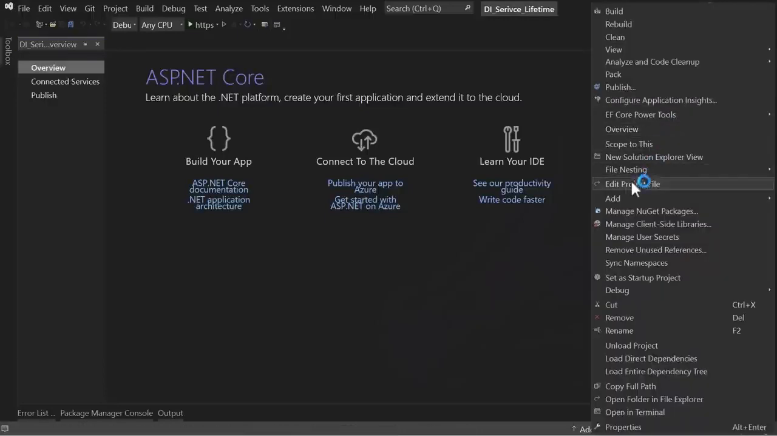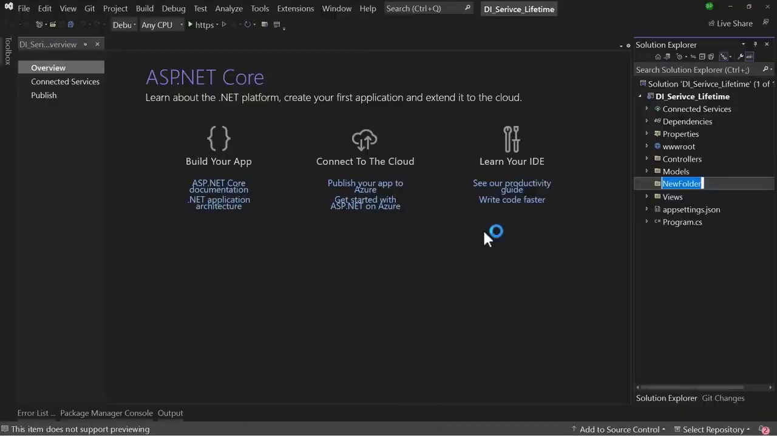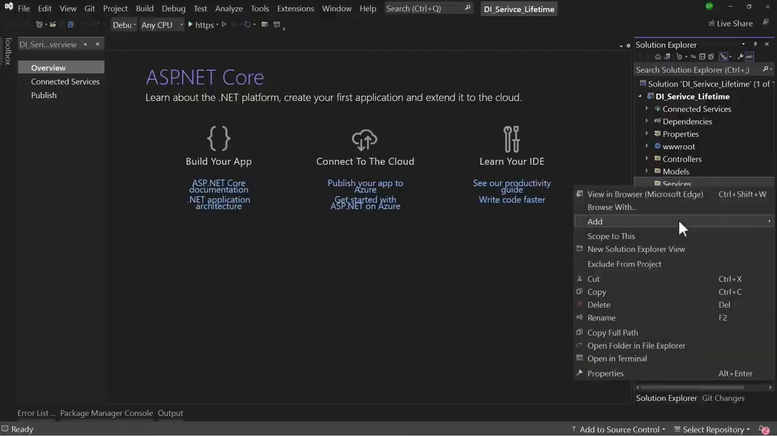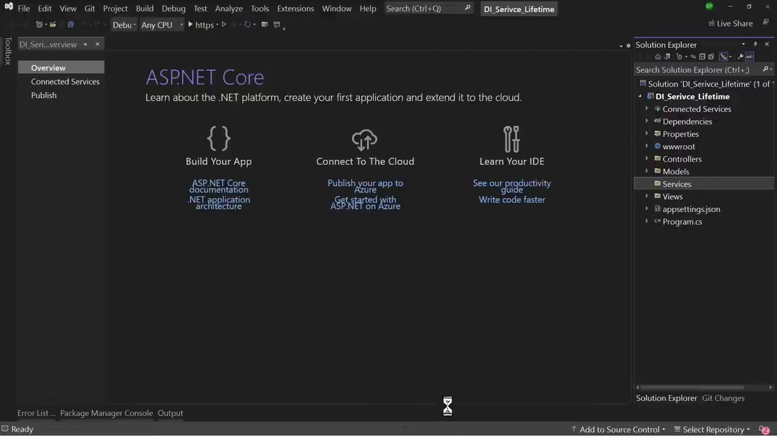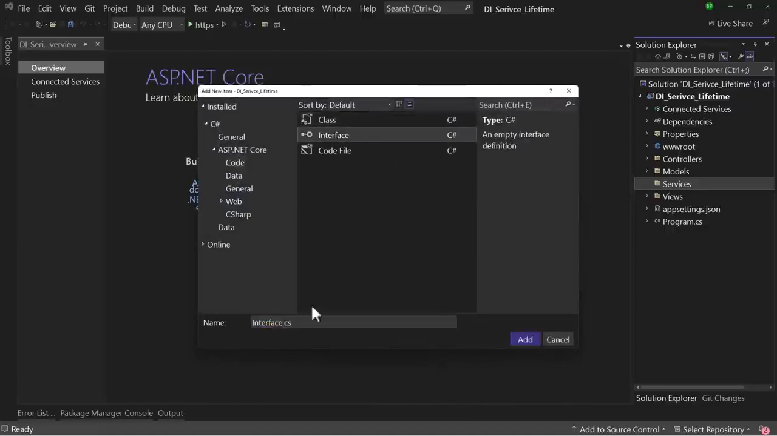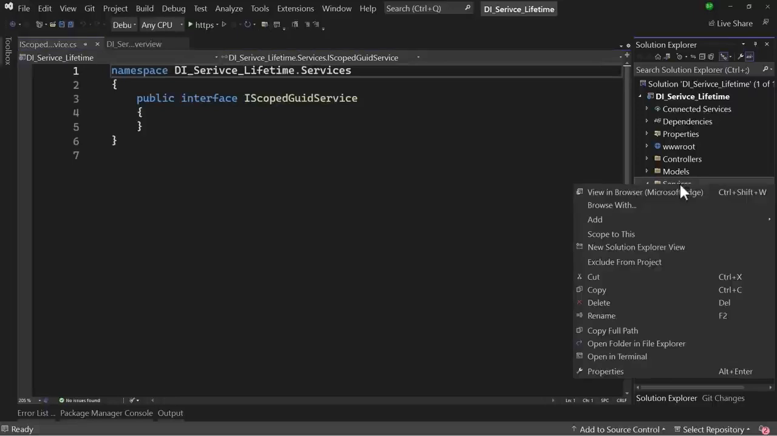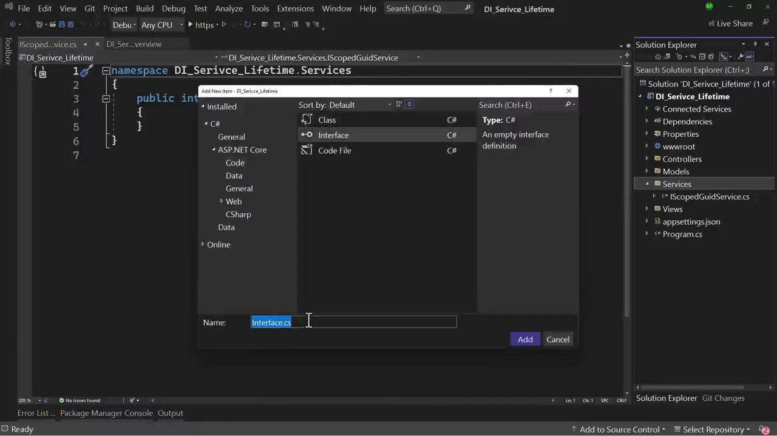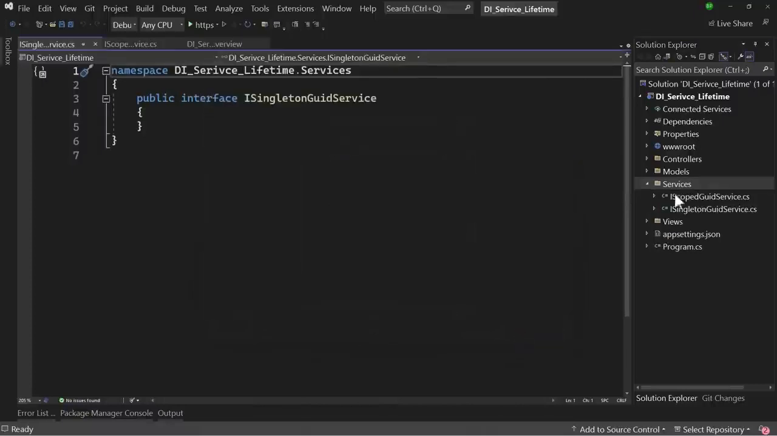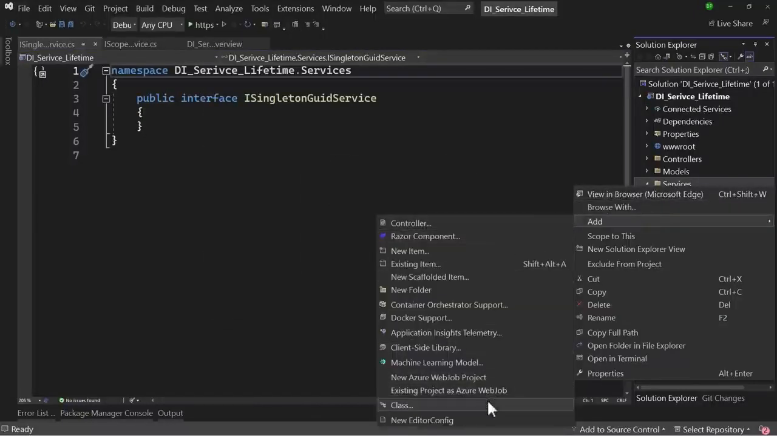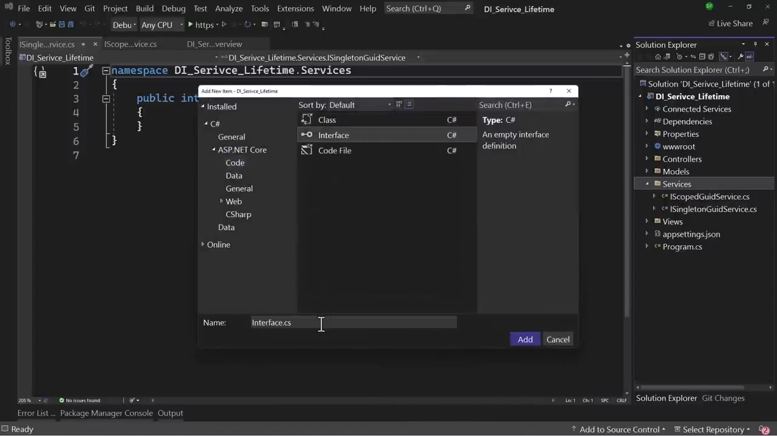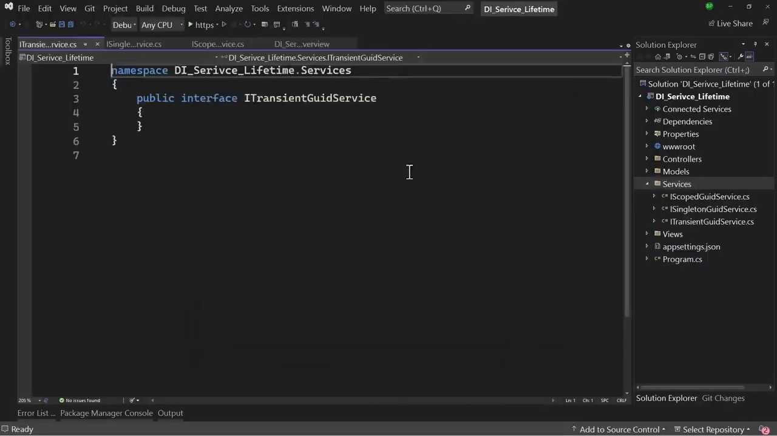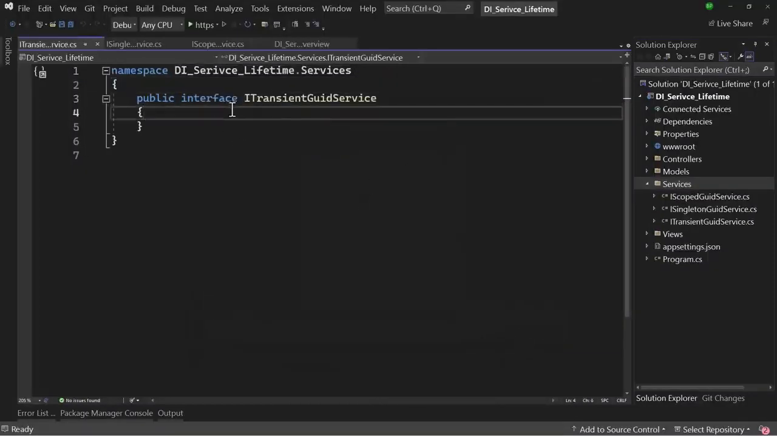In the project here, let me create a new folder for services. In there, let me create 3 interfaces for the 3 services that we have. So the first one will be scoped. Let me add a new one here. That will be singleton. And finally, we will be adding the transient. These are just the interface names. We have not added any functionality.